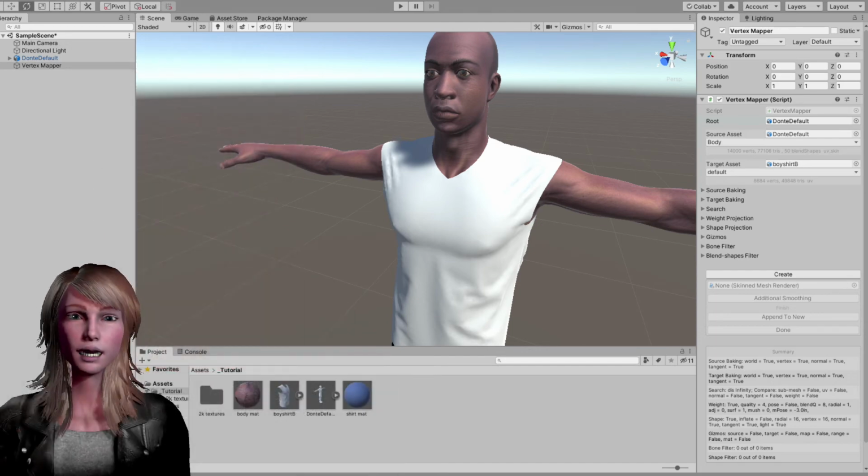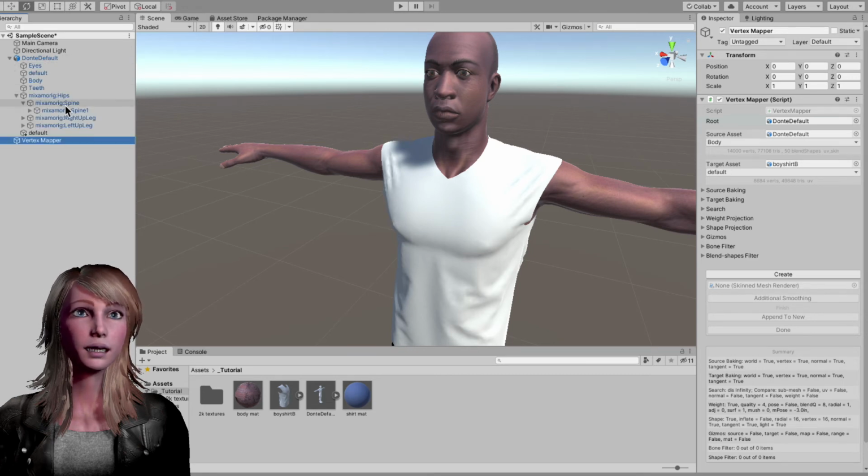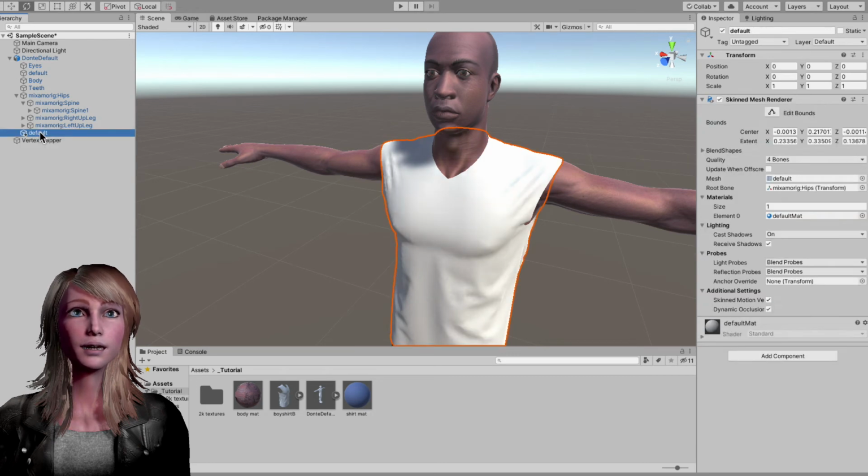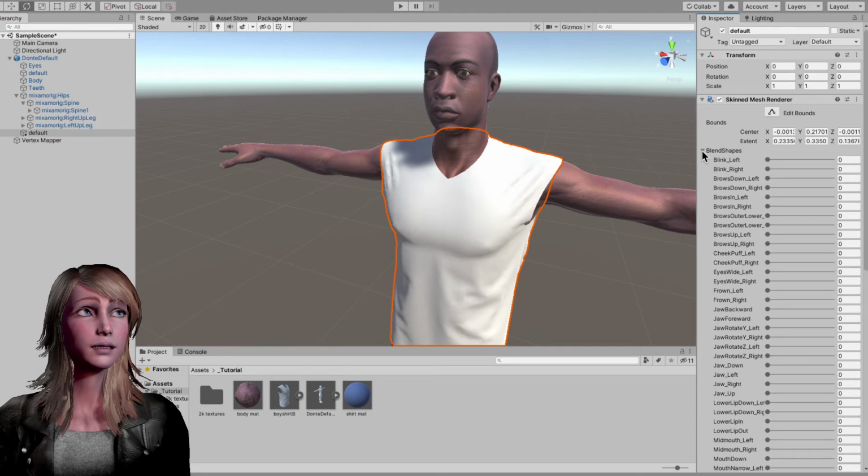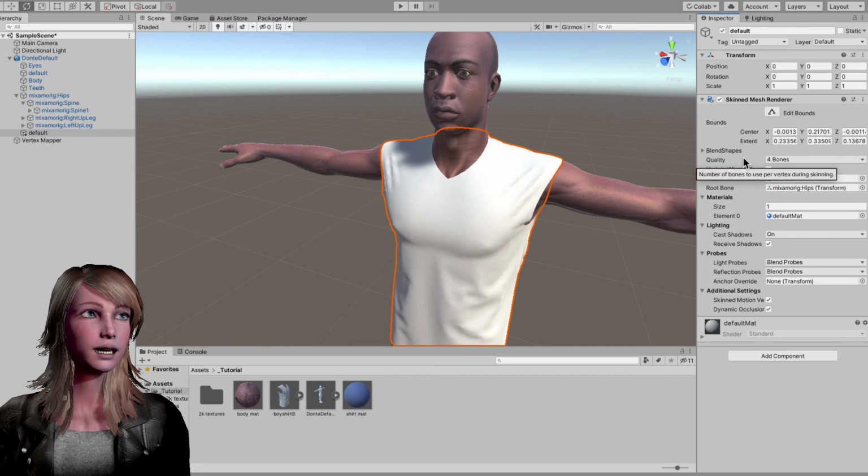But before I do that, there's a couple of things I want to show you on the model. When I made the shirt, I just used default settings, and the Vertex Mapper went ahead and put all of the fused blend shapes into the shirt. And now, of course, these are all facial blend shapes, so they don't affect the shirt geometry at all.